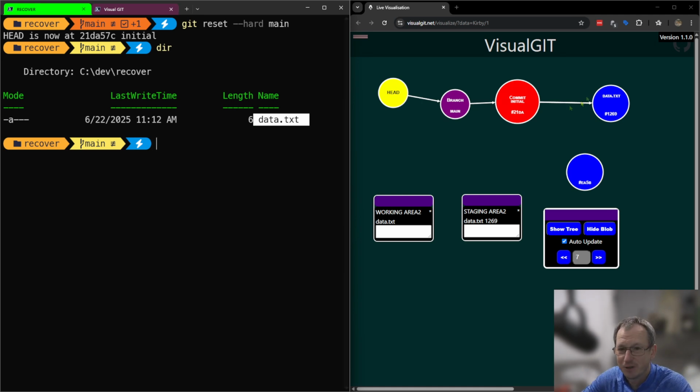But if you notice over here on the right, this was our file that we created. It did get added to the repository. There's just nothing pointing to it. So in a certain amount of time, this will actually get garbage collected from the repo, but it is still there. And so potentially we can get it back if we want.